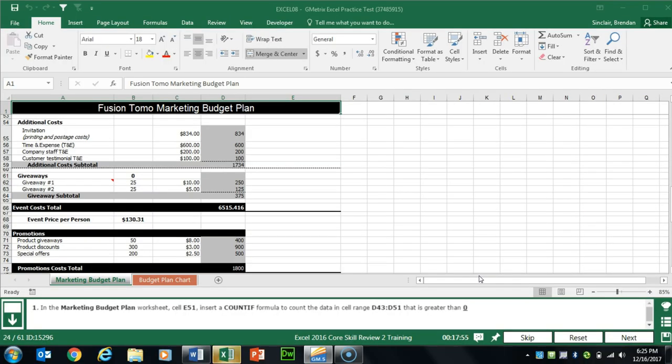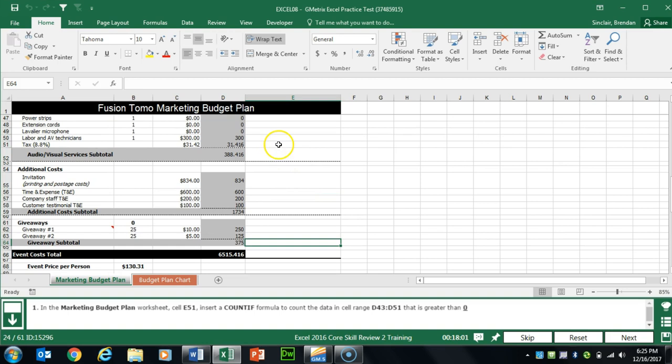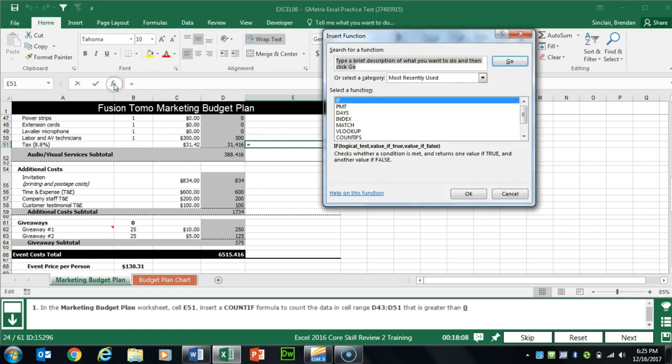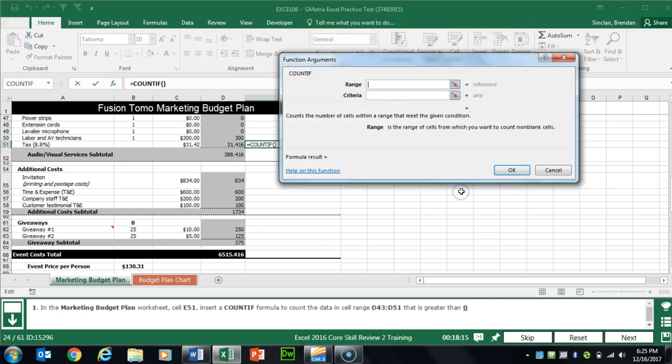Task 24 asks us to go ahead and put a formula in E51 on the marketing budget plan. So let's put our cursor in E51, and it's a COUNTIF. With our cursor in that cell, we'll click the Insert Function button, type in COUNTIF, click Go, and click OK. Our range is going to be D43 to D51, and our criteria is it's looking for anything greater than 0. We'll click OK.